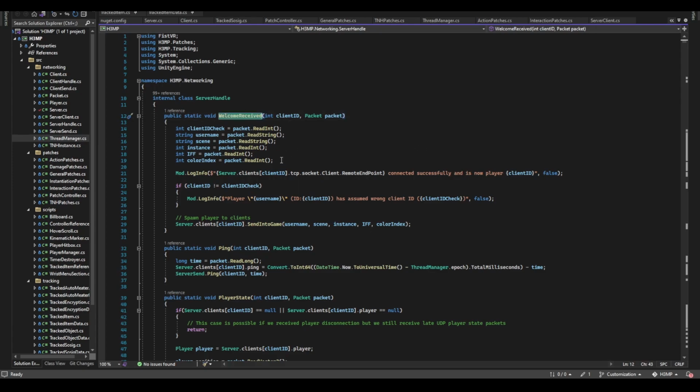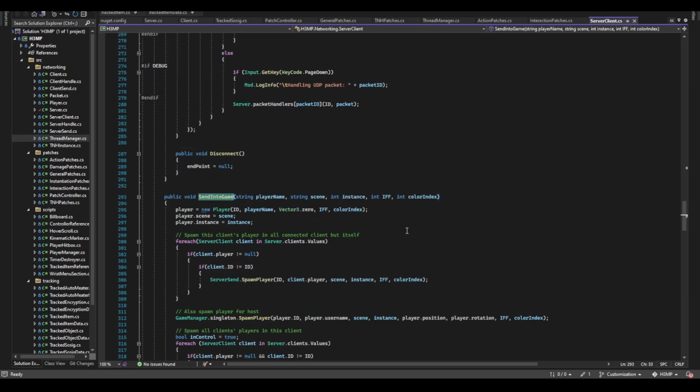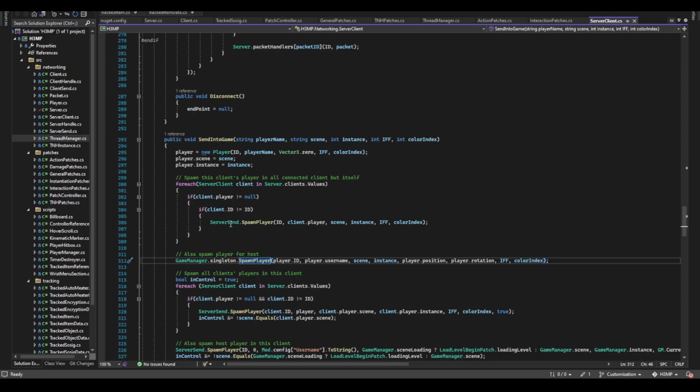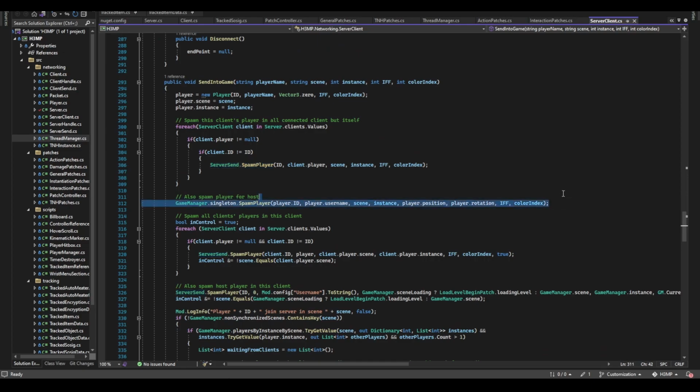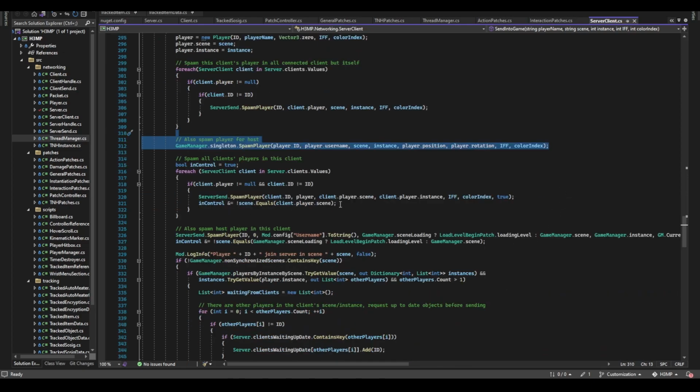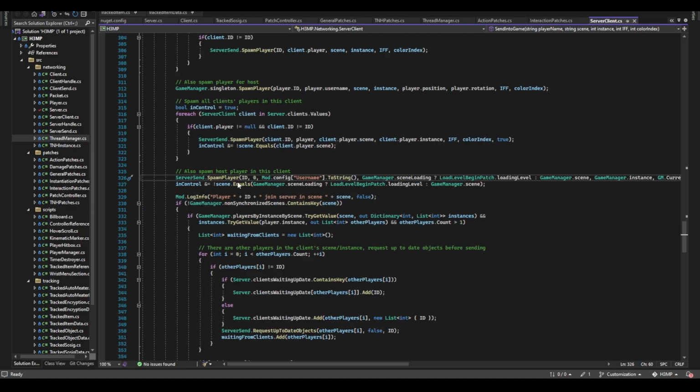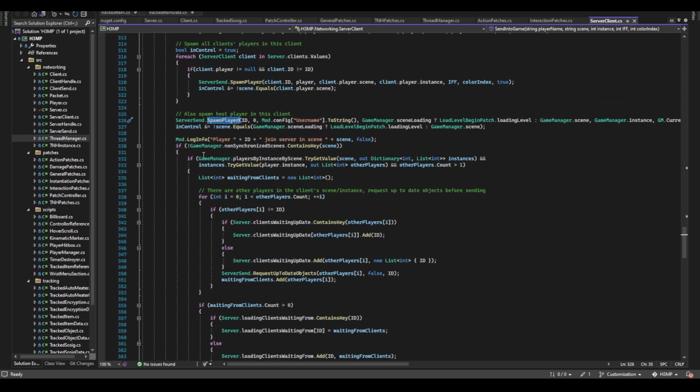So the server will then read all the data about the client and will send this client into the game. This just means that it makes a new player for this client. So we're going to send to every other client an order to spawn that client's player on their own side. We're going to spawn that client's player on our side. We're going to then send every other client's player over to this client, and then we'll tell the client to spawn the host's player. The server will then send all the up-to-date objects of that scene over to this client.